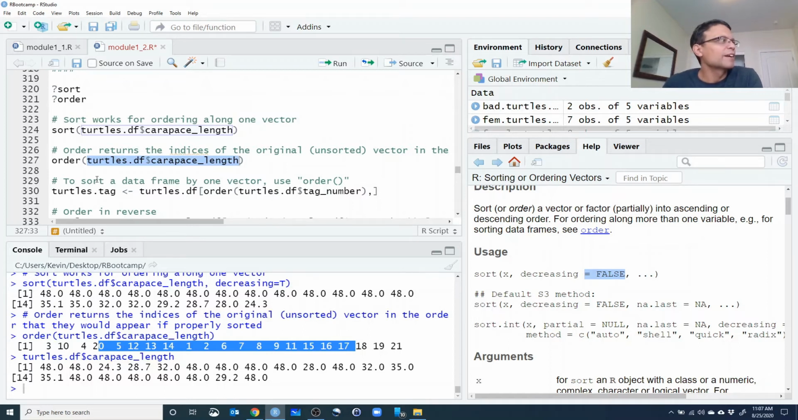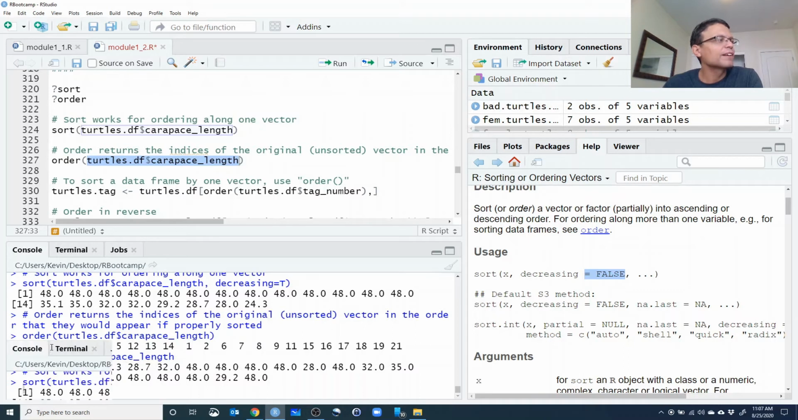In other words, if you're going to sort from lowest to highest in this case, because the default for order, just like sort, is sorting from lowest to highest value, the third element in the carapace length vector is the smallest. The 10th element is the next smallest. So let's look at that.